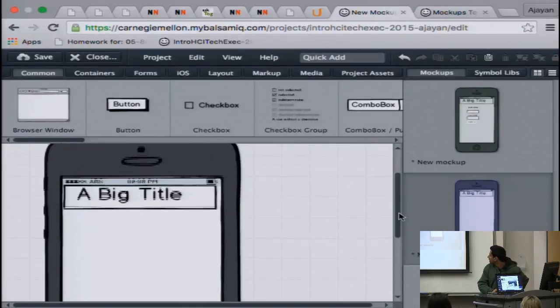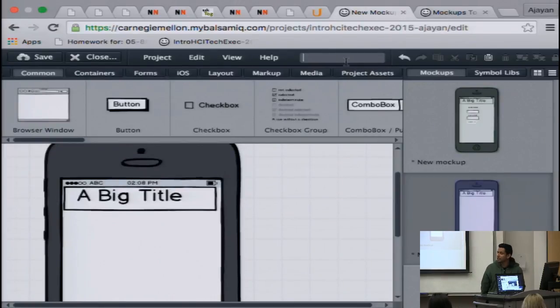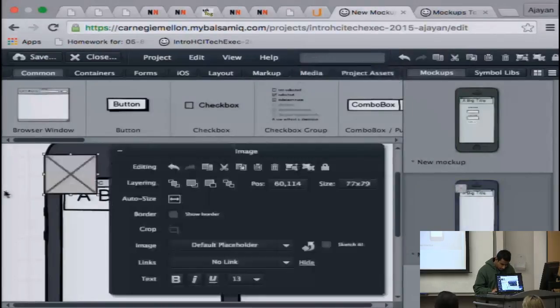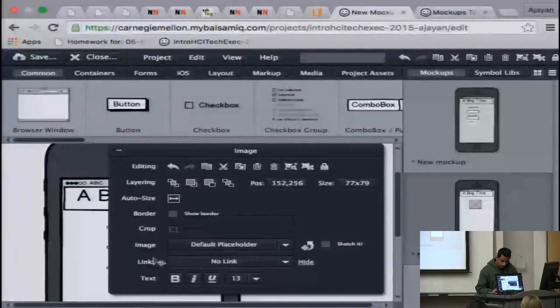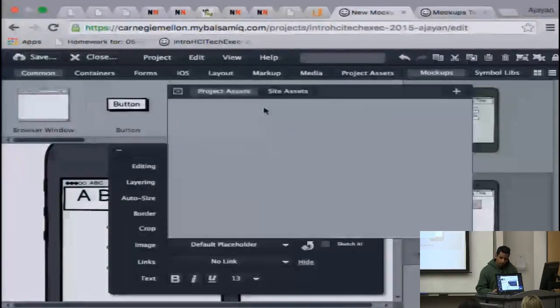So then, let me assume this is the second screen after I've logged in. Let's say that the second screen has an image. So I'll add an image in the center. You can add an actual image by looking into site assets. I'll show you how to get into site assets later, but you can upload whatever images you want into there and then use it from there.